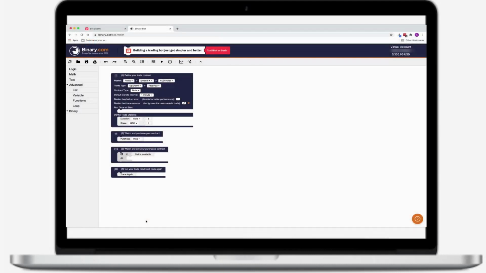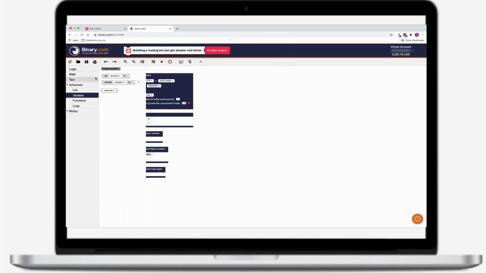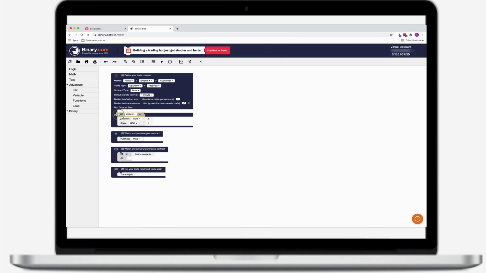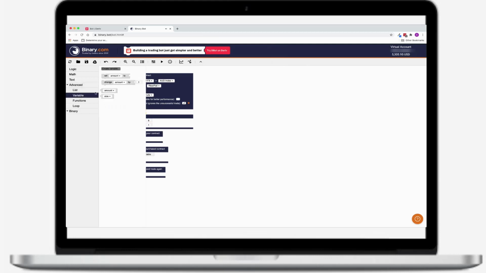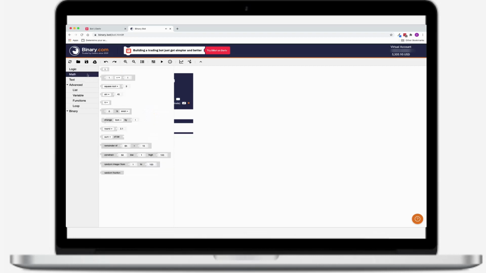In this video I am going to create a martingale strategy with BinaryBot. First, I'm adding variables for the stake amount and the martingale size. Now, I need to assign them initial values, so I'm using the set block and I'm putting it into the first root block into the run 1 slot. So the initial stake is going to be 1 and the martingale size is going to be 2.